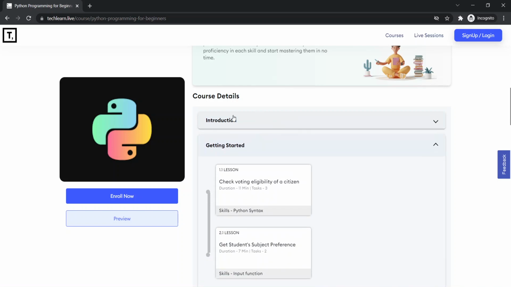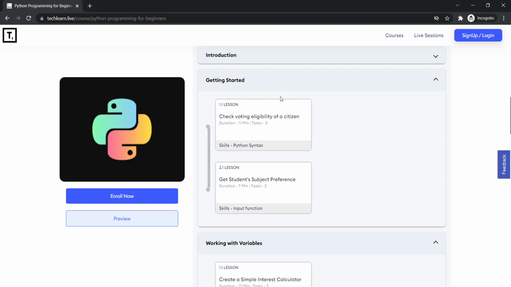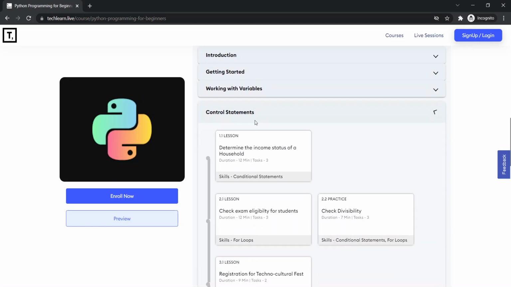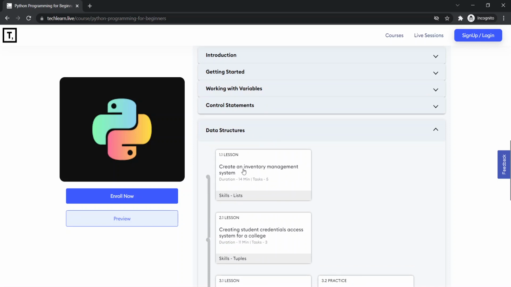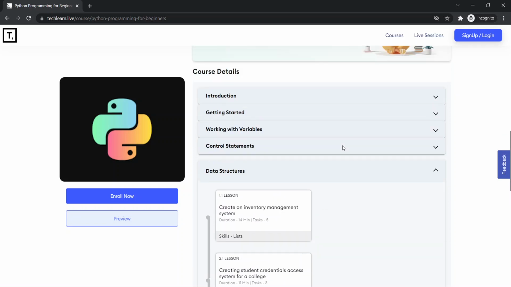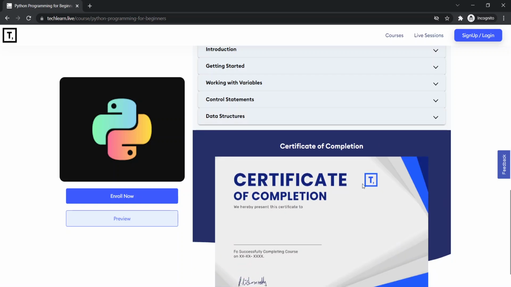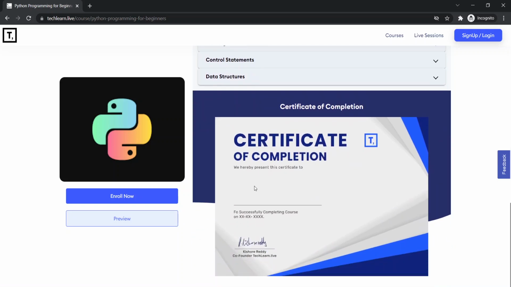In every course you can get the course details, like the introduction, getting started, what kind of sessions will be there, then working with variables, after that control statements, after that data structures. And data structures, believe me, is a very important topic. For your campus placements, data structures is very important. It is useful in every field. If you want to make your career in either data science or software development, you have to learn data structures.